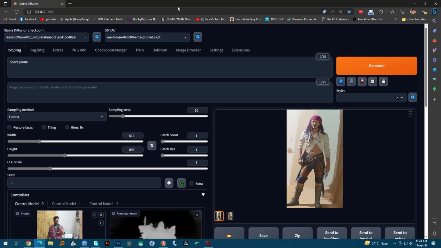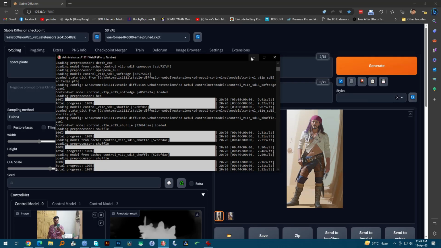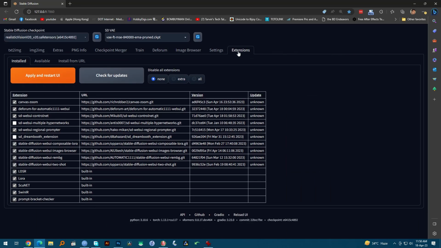My Automatic 1111 installation automatically updates because of the installer that I use. But if you want to update yours, then you have to go to your extensions tab, and over here you have to check for updates. Since mine is updated, I will not do that, it's unnecessary. But when you check for updates, you will find that an update is here. Something will be written here, and then you have to update from there, apply and restart the UI, and your ControlNet will be updated with the new 1.1 version.